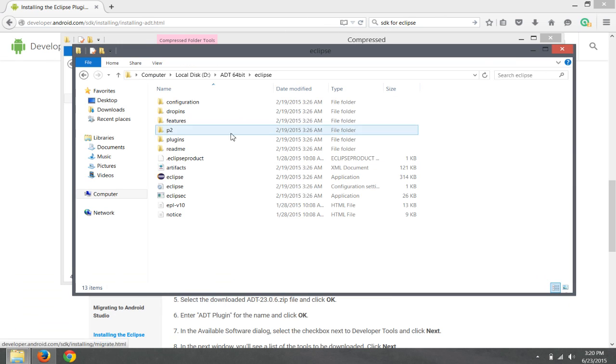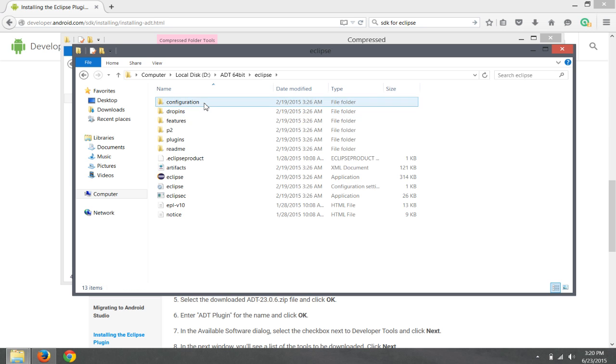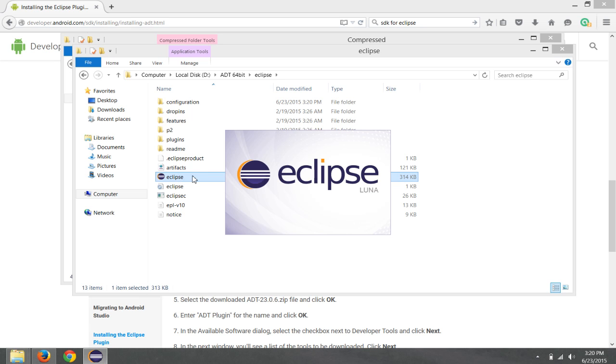When the file is downloaded, it is here. Okay, now go to the folder where you have extracted Eclipse, and then run Eclipse. Double click on this Eclipse file, setup.exe. Eclipse is starting.